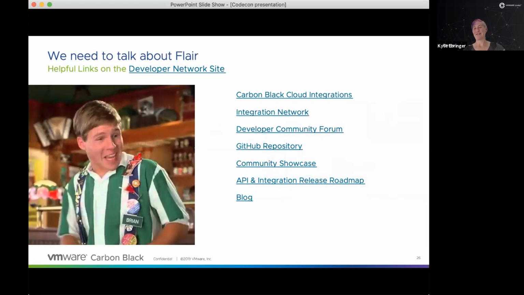Of course, we need to have the flare. Wouldn't be complete without that. There's a lot of information. I showed the developer network side. There's also Carbon Black Cloud integrations and the integration network. So there's some integrations that we build and support, but there's a huge number of product partners that have also built integrations from their product back to Carbon Black. So have a look at that as you're building out your enterprise environment and integrating with different products.